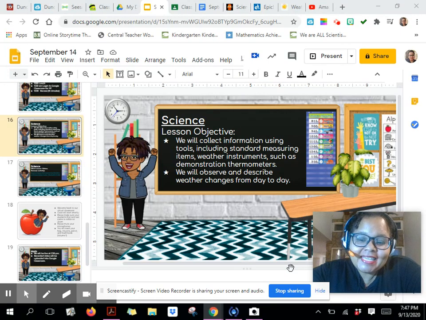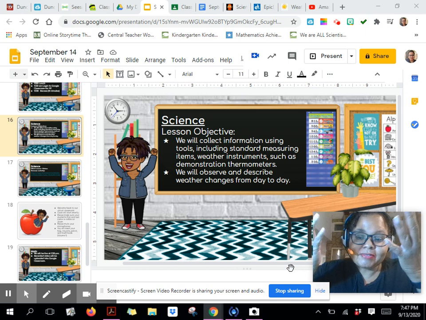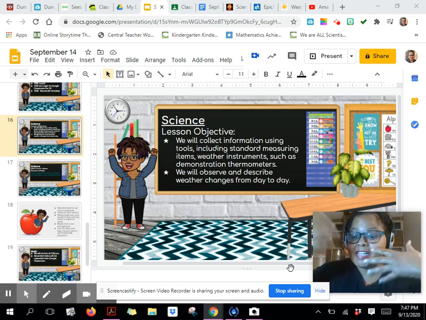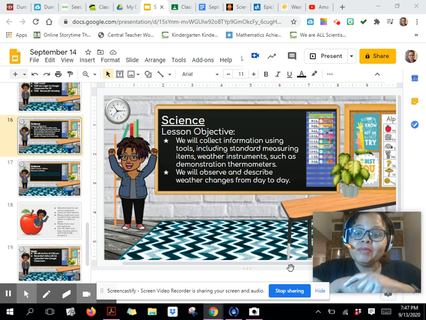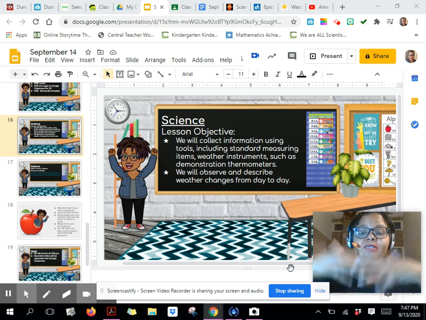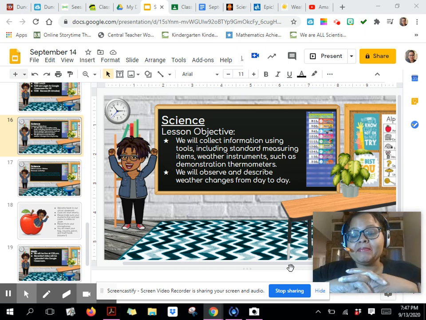Guess what time it is? It is science time. And if we were in the classroom, this would be the best part of the day. But I have to make it the best part of the day where we are. Right now, I'm at home just like you. Or you may be at daycare, or at your grandma's house, but it is science time.